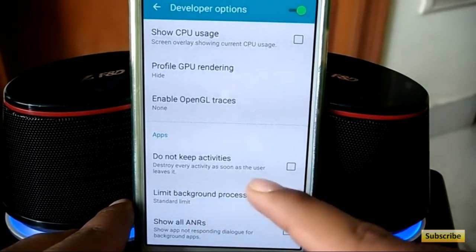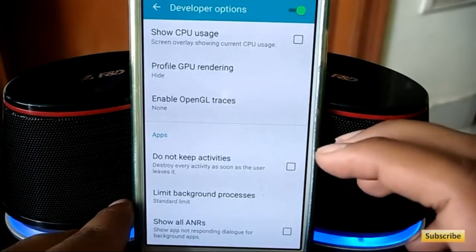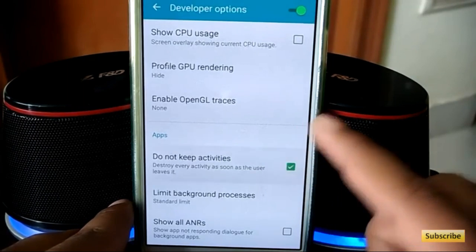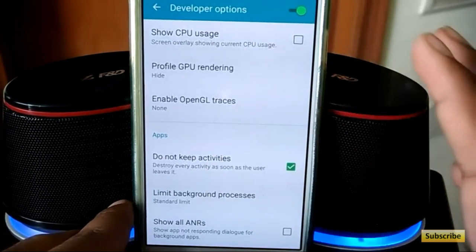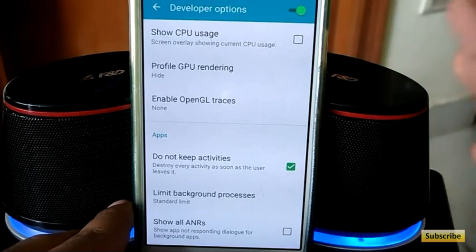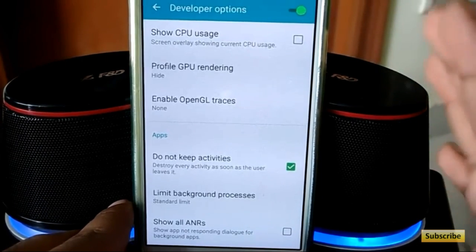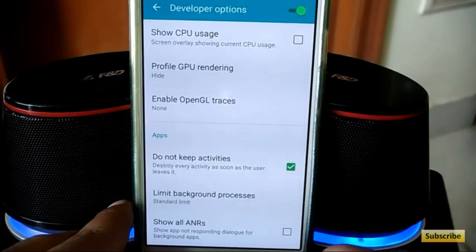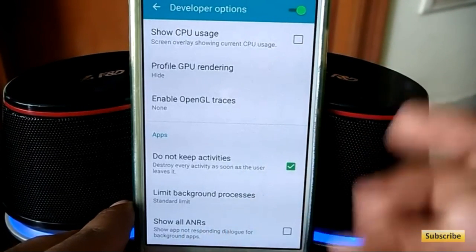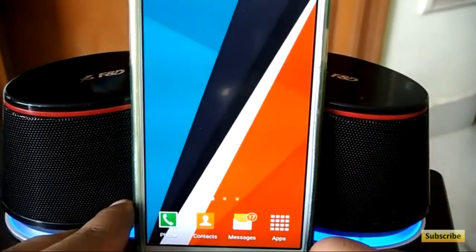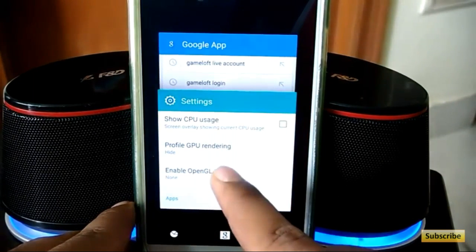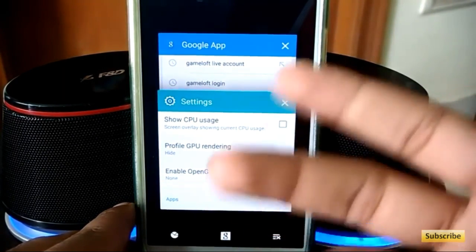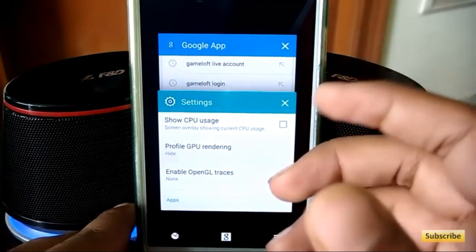Now, don't keep activities. This is turned off by default. If you turn it on, what will basically happen is that nothing will run in the background. As soon as you exit, the app will be closed. Usually what happens with the Android operating system is when you exit an app, you do not have an exit button. We basically hit the home button to exit an app. And once you exit an app, it's still running in the background. As you can see over here, it's still running in the background. Similarly, games, apps and everything, once you exit it, it's still running in the background.